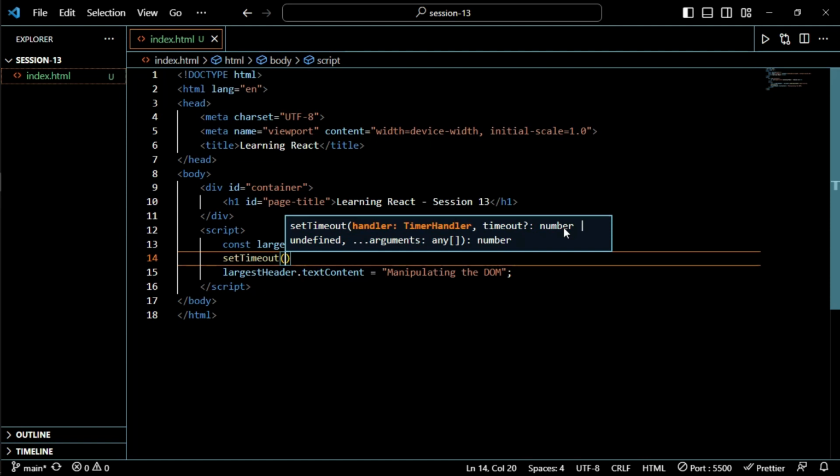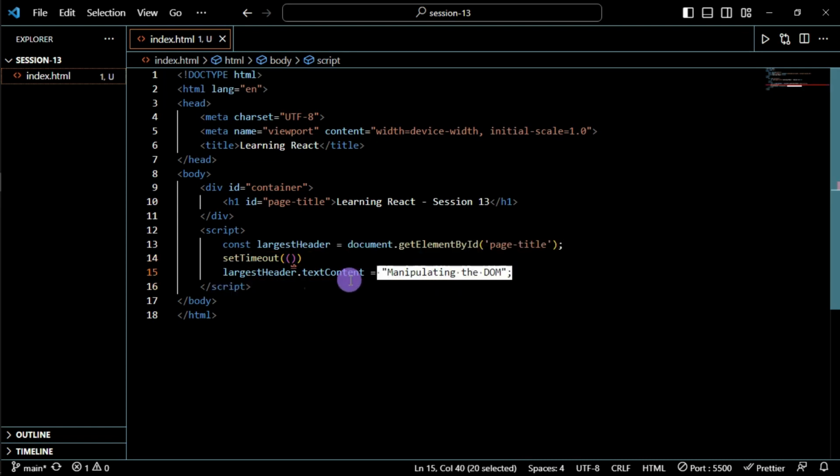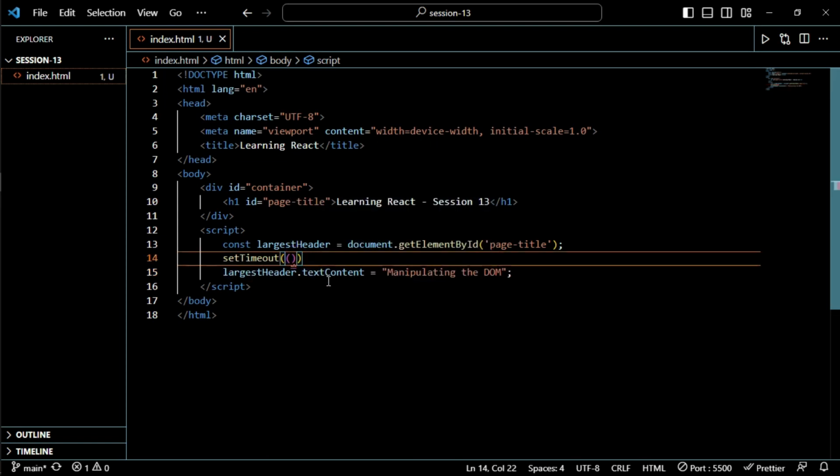So it takes an arrow function as an argument. The first one is the callback function, the second argument is the timeout. So what I'm suggesting is, put an arrow function, then put the code manipulating the DOM inside it. Yes, inside the body of the arrow function.